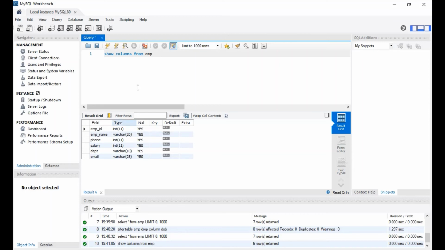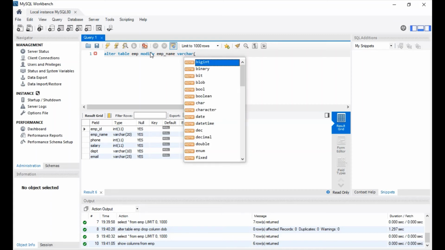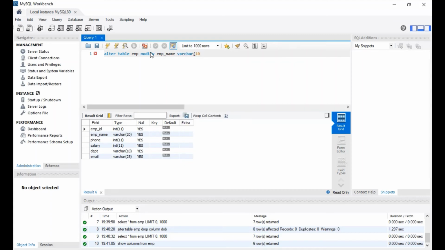So the query is ALTER TABLE EMP MODIFY EMP_NAME VARCHAR(10). What I have done is modified the column data type. VARCHAR(20) was there, and I have changed this to VARCHAR(10).